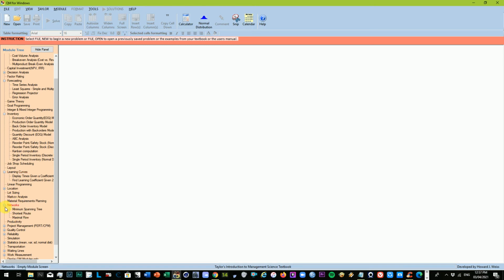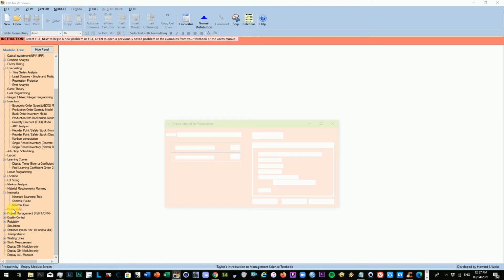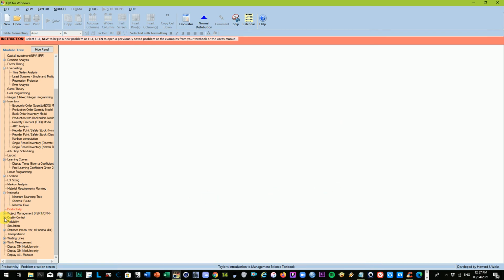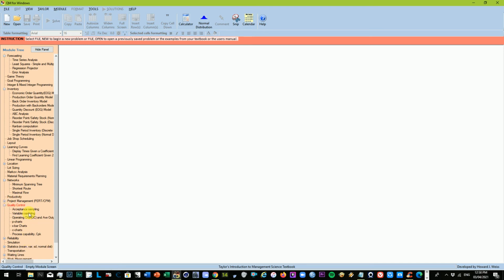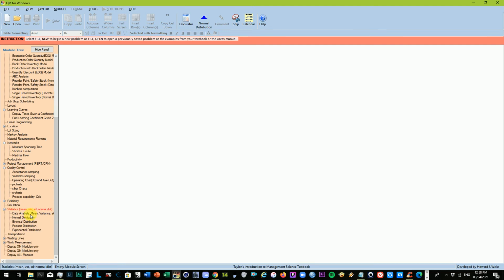Networks, neural networks, spanning time, shortest route. It can be in operations research and all that. Productivity is here. PERT CPM is here. So we have so many things that can be used here. Quality control, X-bar charts, variable sampling, acceptance sampling. Okay, reliability, simulation.